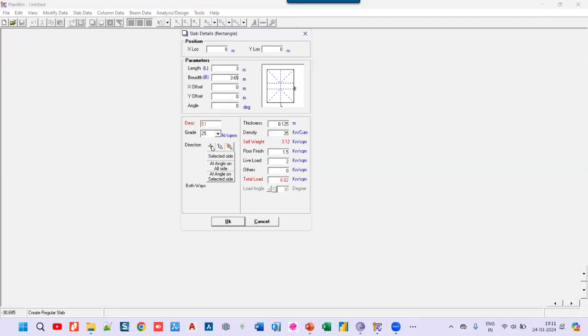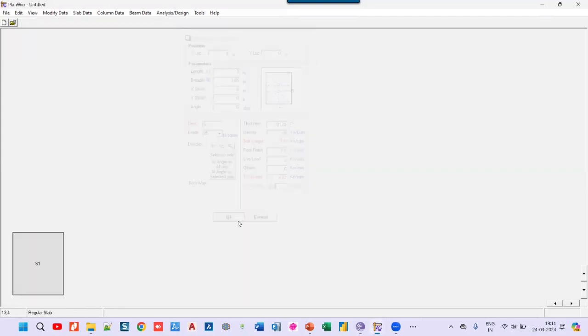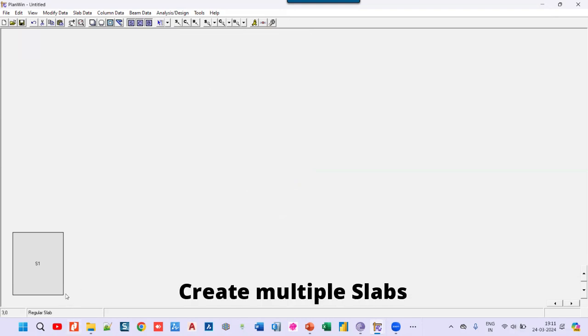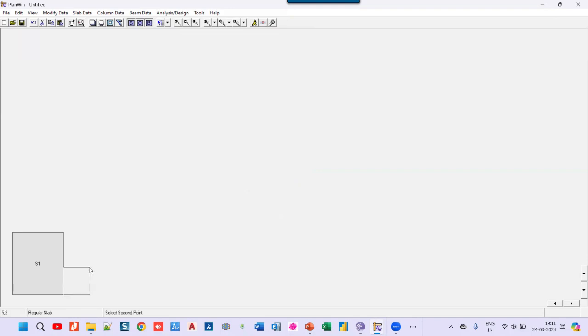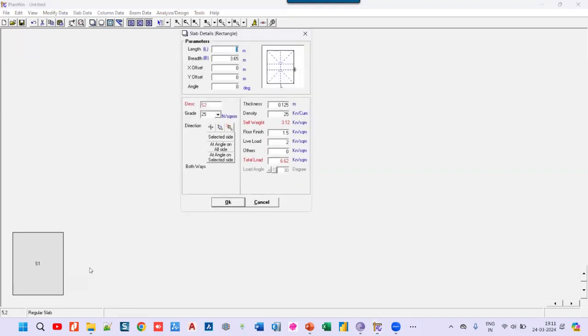In the direction, I'm selecting both directions. It means load from this slab would transfer to the beam on all the sides. I click on OK. So the first slab is drawn. Now to mark the next slab, I take the cursor somewhere near the corner, click on this and move in the direction in which I want a slab. Suppose here my width is 2.3 meter, rest of everything remains the same.